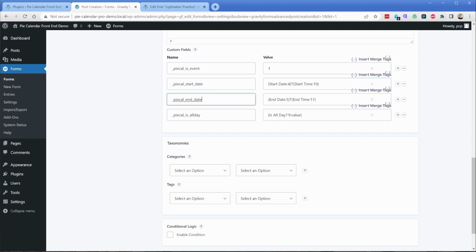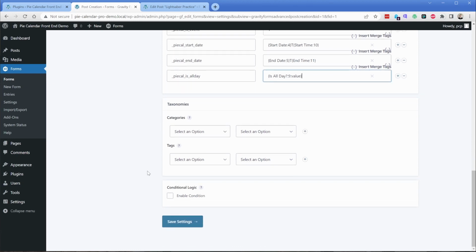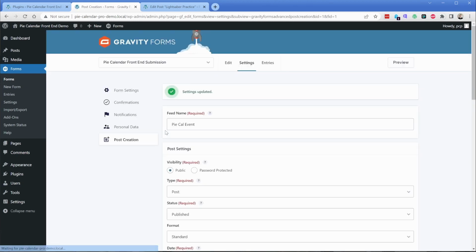Then again, you're just going to repeat the exact same process for the end date. And then also you have the PyCal is all day option. Now, one thing that I want to show you is when you pull in the merge tag for is all day, you can see that it says is all day and then the field ID of 9. Now, if you recall, we went ahead and set that to use the value of either 0 or 1. So all we need to do in Gravity Forms is append a colon and the value. So that way, what's actually being saved is the value and not the yes or no option. With that, all you need to do is go ahead and save this post-creation feed.